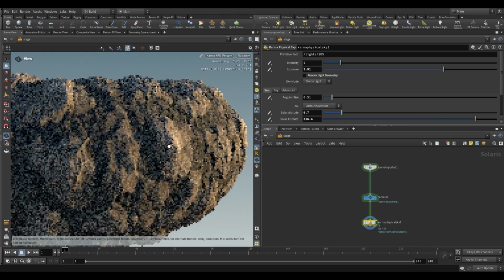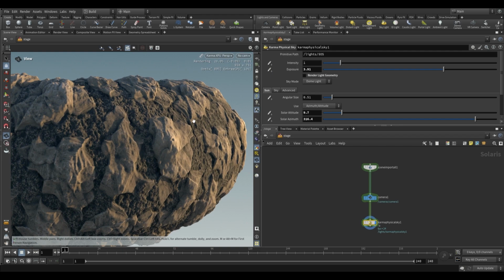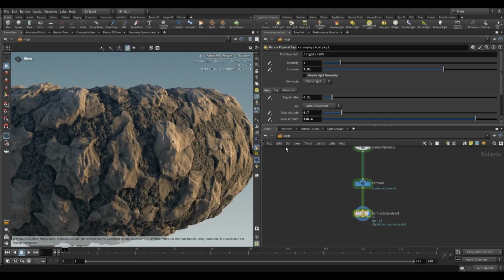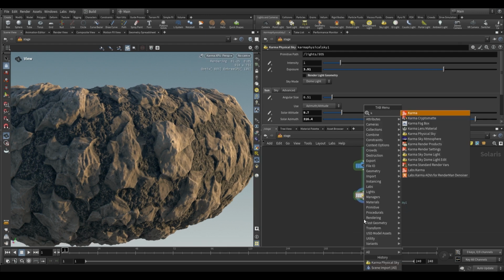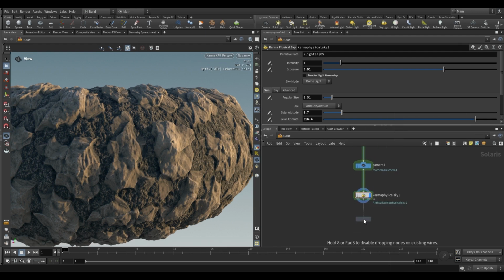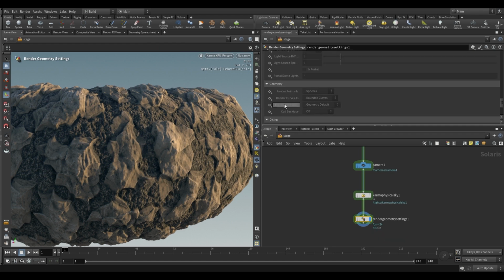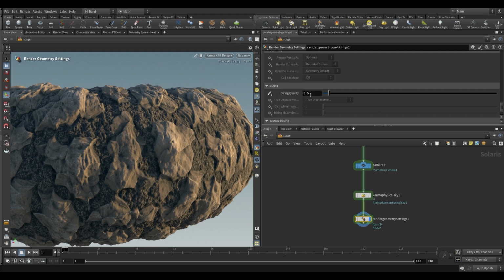Now, one thing to take note of is that if your displacements don't look very good over here, that could be just because we don't have a high enough dicing level in our render. So we can actually change that by using a render geometry settings. All we have to do is select the primitive to affect. So we can do /rock, and then we just scroll down all the way to dicing, set or create dicing quality, set it to 1. And if you give that a moment to initialize, you'll notice that we have much higher fidelity displacement. There we go. So our texture now comes through a lot better.